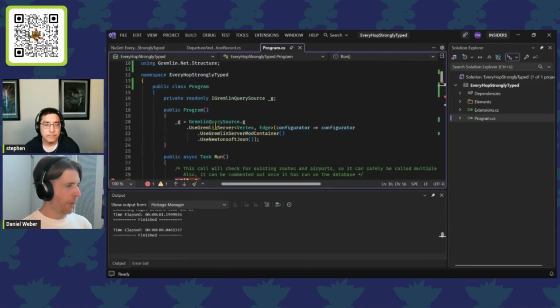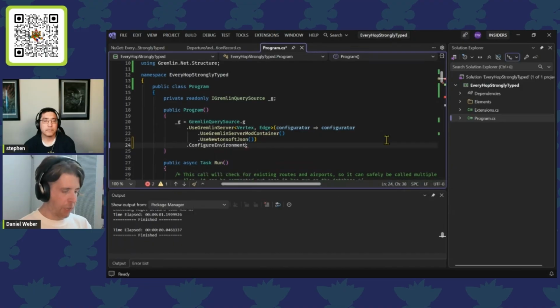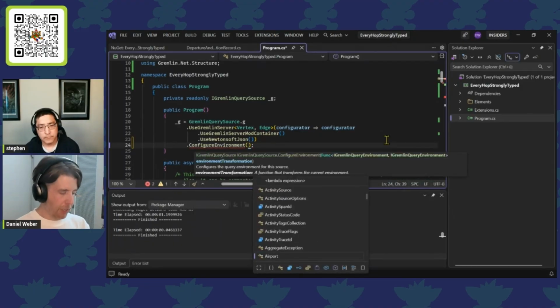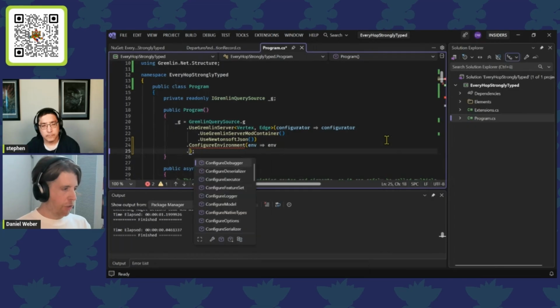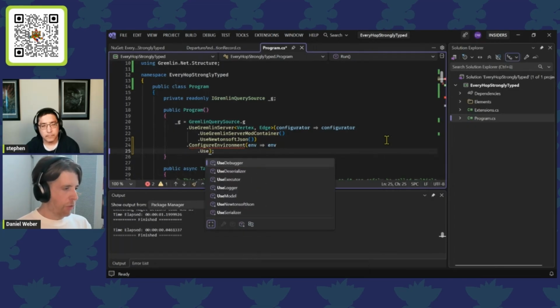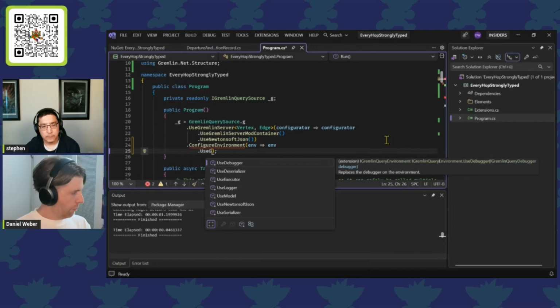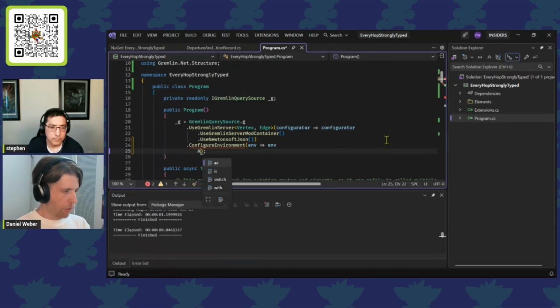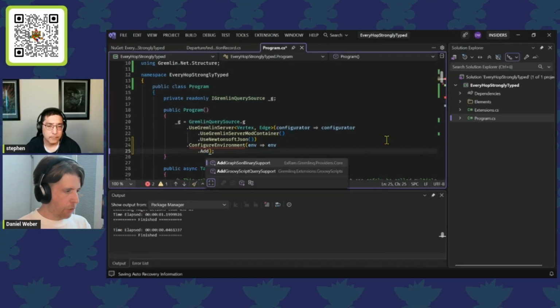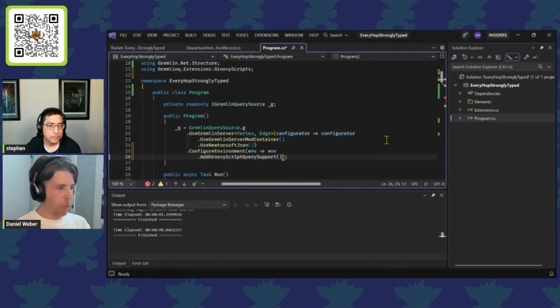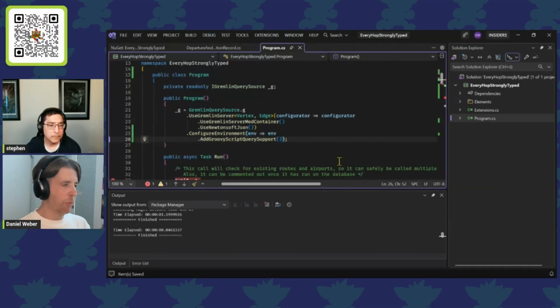And it's got to be configured by configuring the environment of Gremlinq. How does it go? Add Groovy script query support. That would set up the Groovy script support.